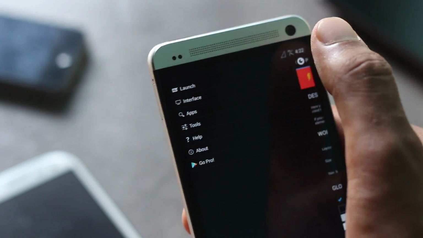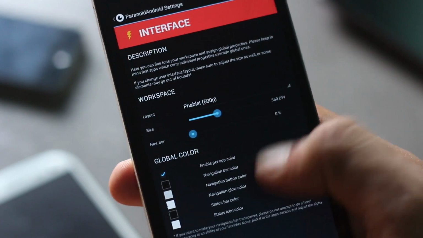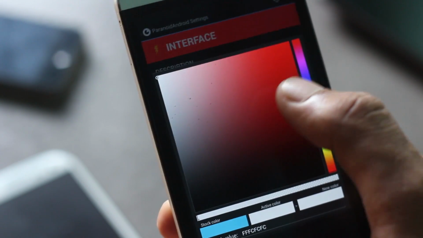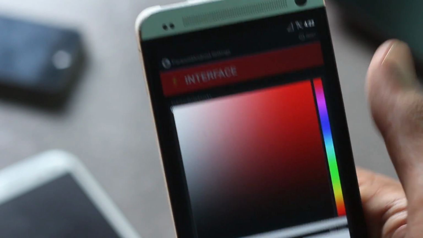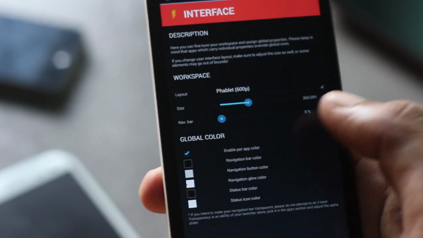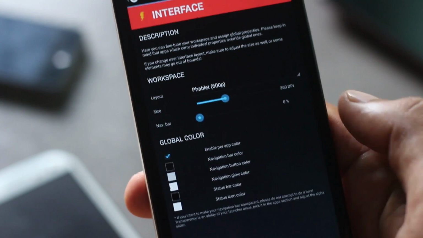From the interface option here, you can just change the status icon color. You can just choose whichever color you want for the icon on the status bar here. And there are many more color options you can choose from, so you can just customize it in your own way.